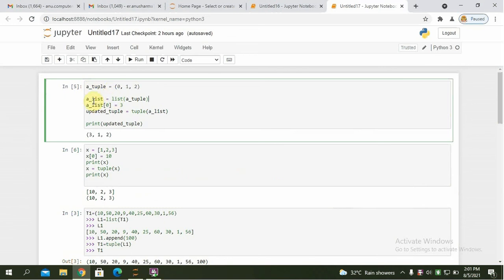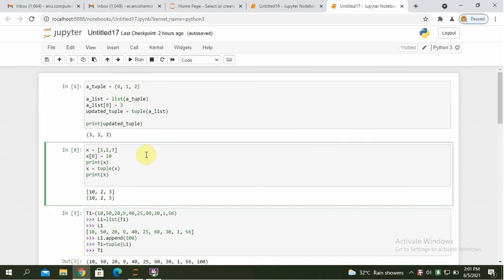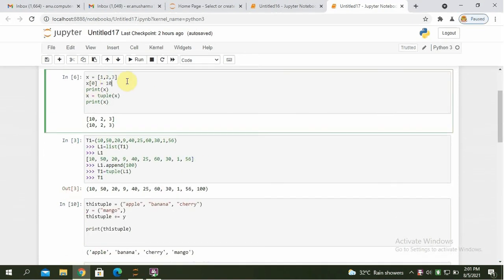Tuple, a list equal to list of the tuple, a list[0] equal to 3, updated tuple equal to tuple of a list, print updated tuple. Here a list[0] equal to 3 is executed, run it, it will print 3, 1, 2. Next, x equal to 1, 2, 3, x[0] equal to 10, print x. So if we want to change the tuple value, we cannot change it directly. You can convert the tuple into a list.